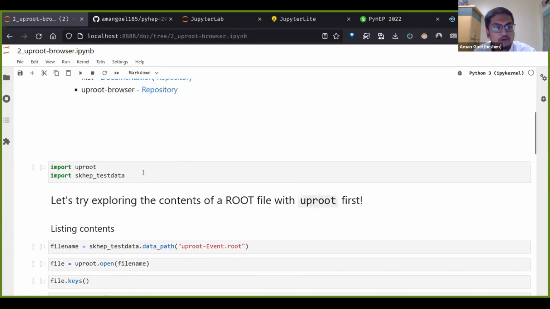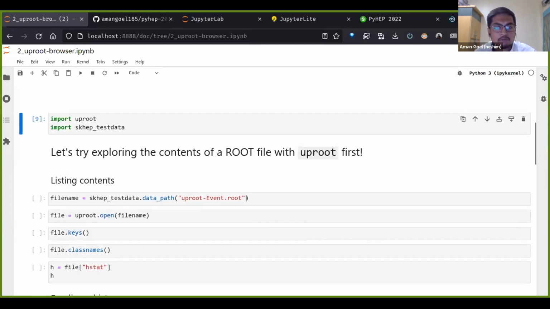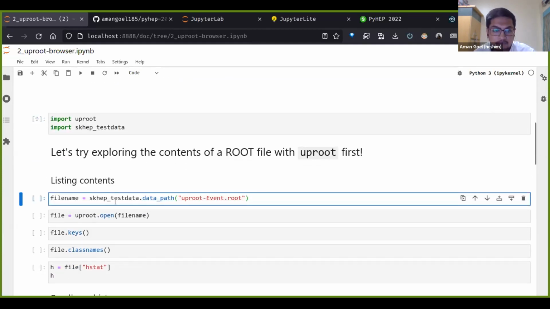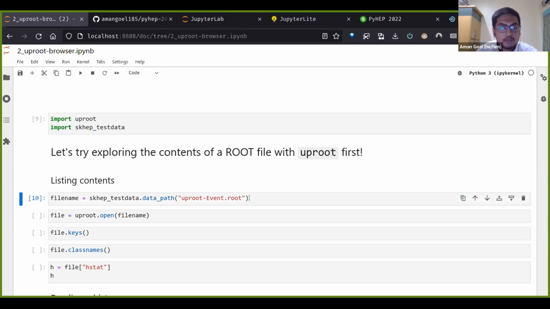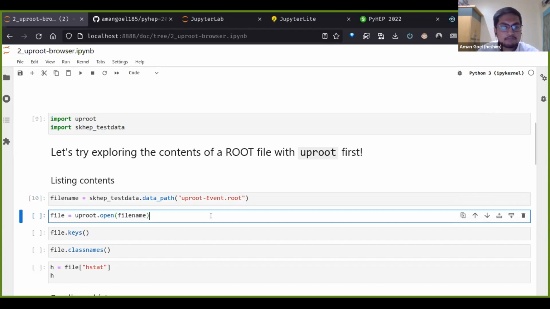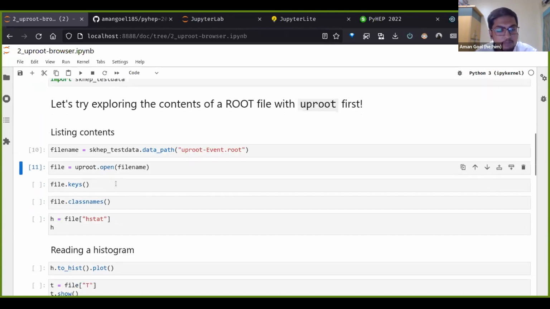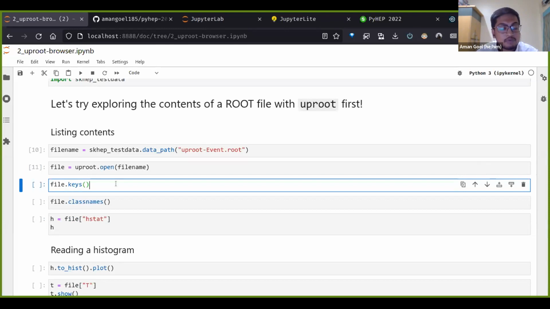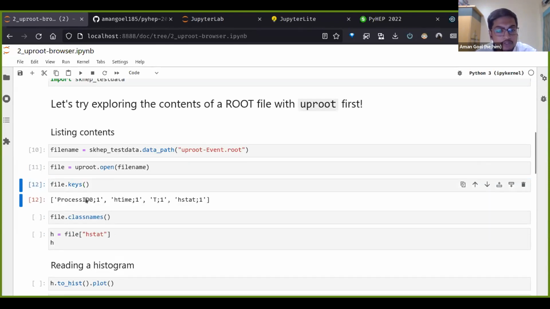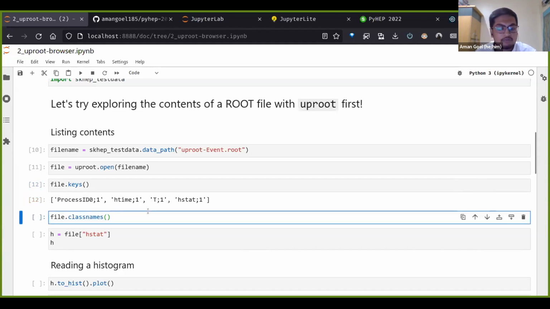So let's first of all do some manipulations with uproot and see what it's all about. So say we have a root file and we import it from the Scikit-HEP test data, and we use uproot-event.root. So we open that file. We define that file, we open that, and let's check the keys. So when we do file.keys, it shows us what keys are present inside the file. So say we have a process ID, we have htime, hstat, which are basically histograms, and T is the tree that we have.